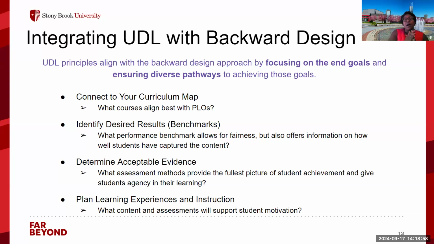Determine acceptable types of evidence. What assessment methods provide the fullest picture of student achievement and give students agency, which gives them some time to be creative, gets them to appreciate their learning styles, but also, once again, gives you the information that you need that the student is actually doing well, is understanding, and is able to capture the content?